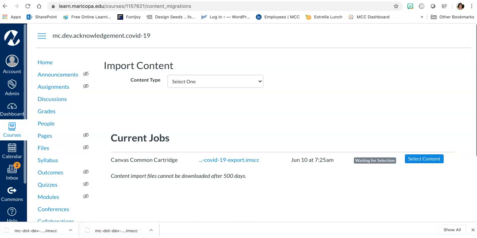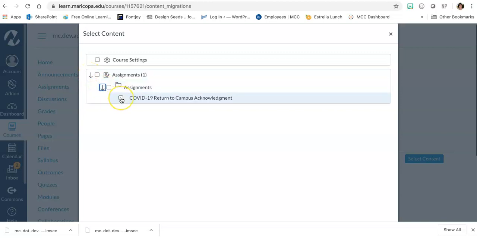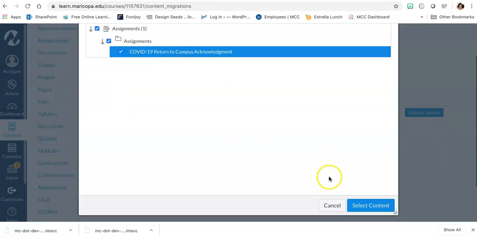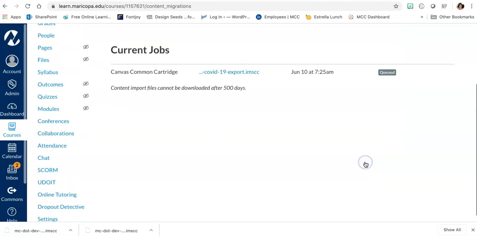When prompted, click on the Select Content button. Select the Assignments Expand icon and check the COVID-19 Return to Campus Acknowledgement assignment. Click on the Select Content button.